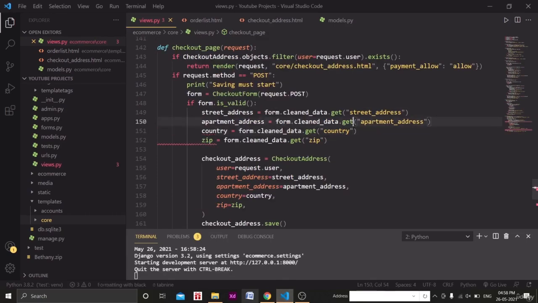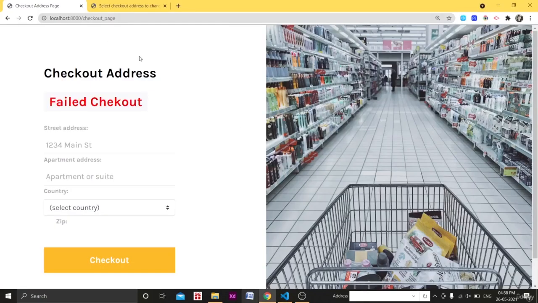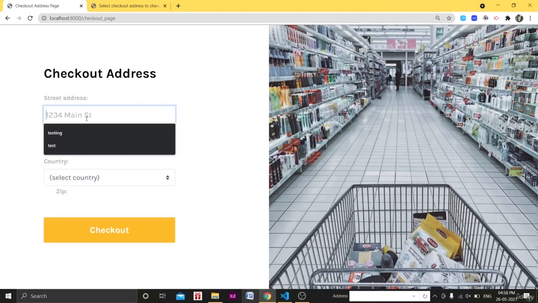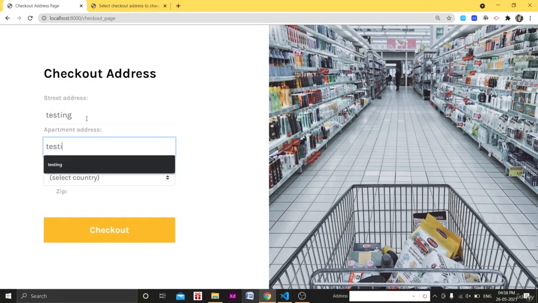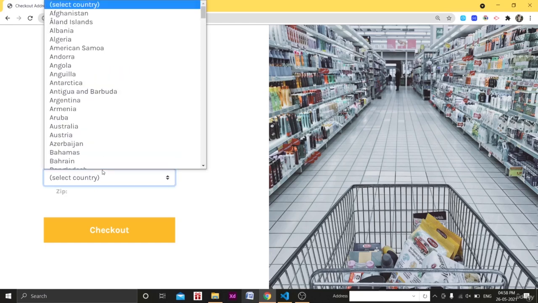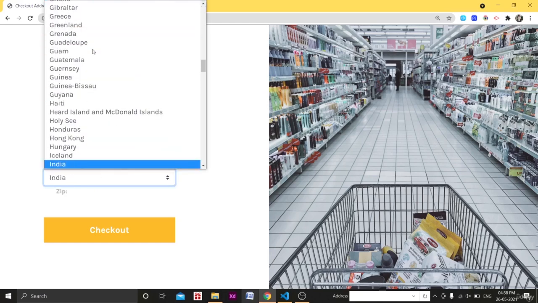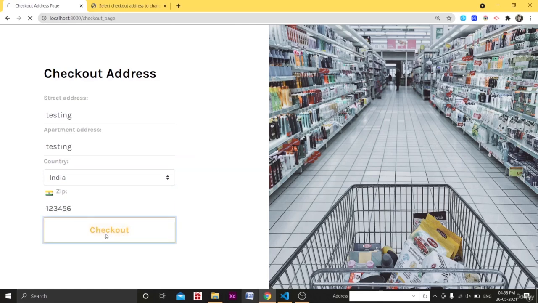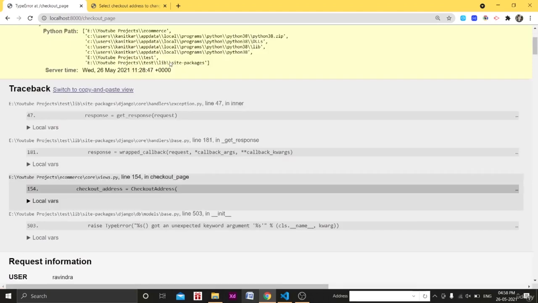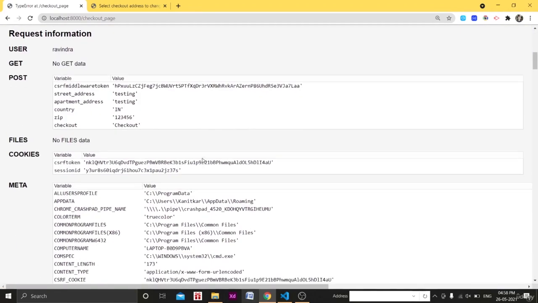Okay, so what I have done here, I have removed the try and checkout. So let's hit reload. Okay, so 1 2 3, let's suppose testing. I am currently logged in as the admin, so it must save the data in the admin section only. So user will be selected as admin, which is me. Okay, when we hit checkout, zip unexpected.